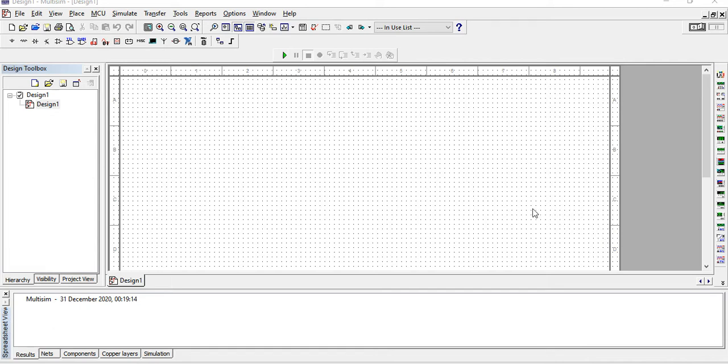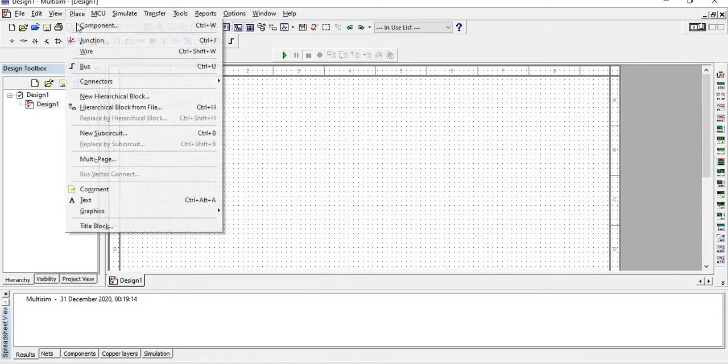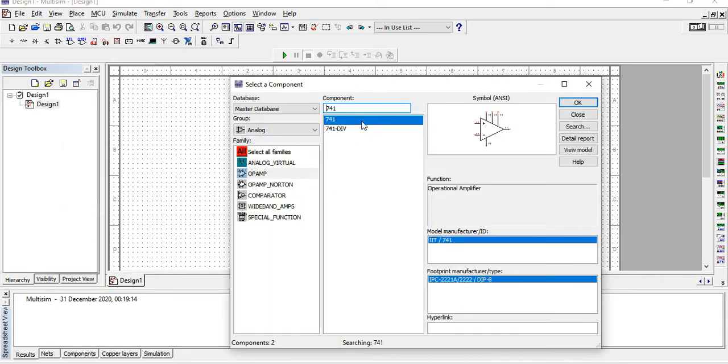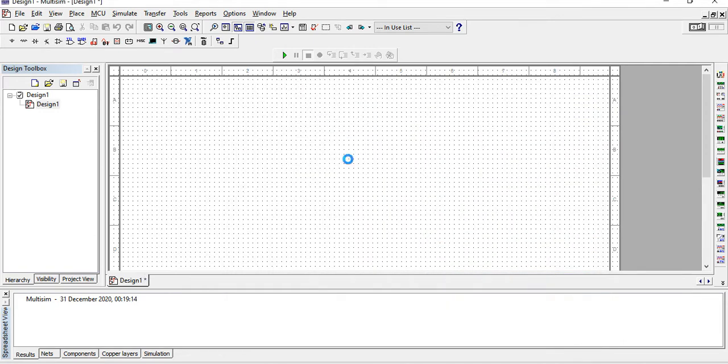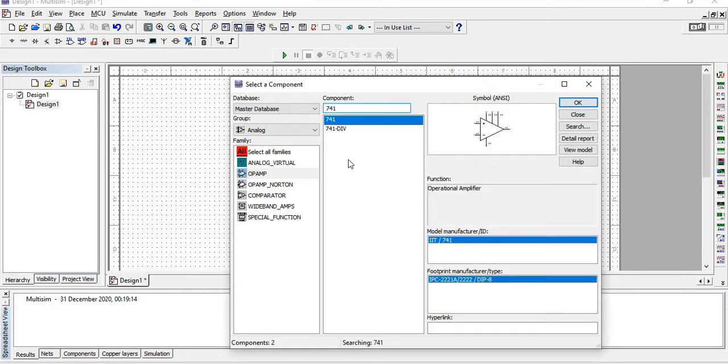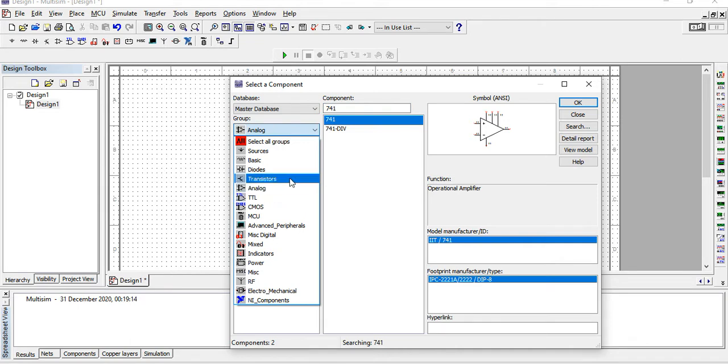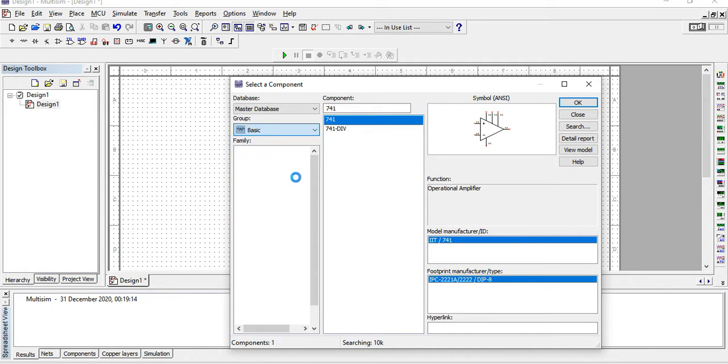Welcome to the simulation part of lab number 6, which is on operational amplifier. We will start with placing our components. First one is definitely our op-amp 741 IC, and as I showed you in theory, the pin numbers will be the same as on your actual IC, right? So let's move toward your basics.